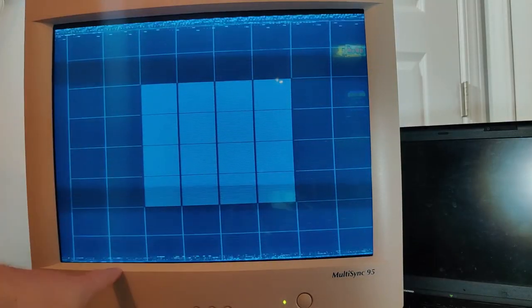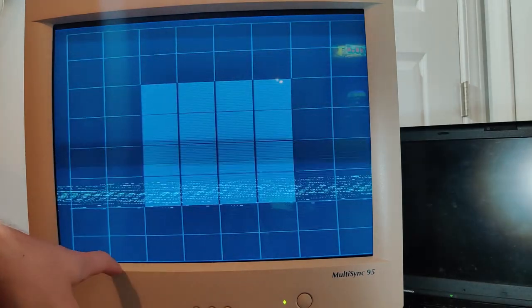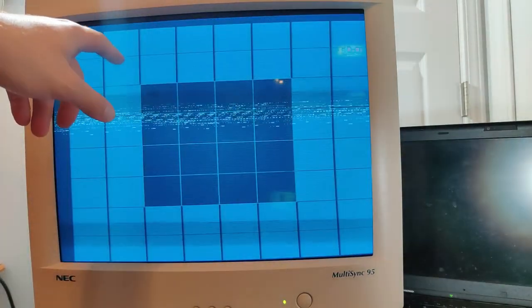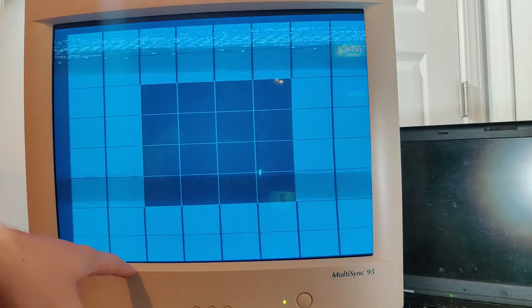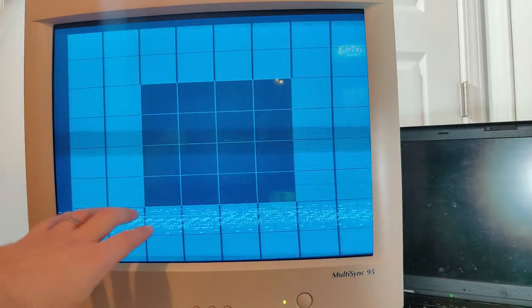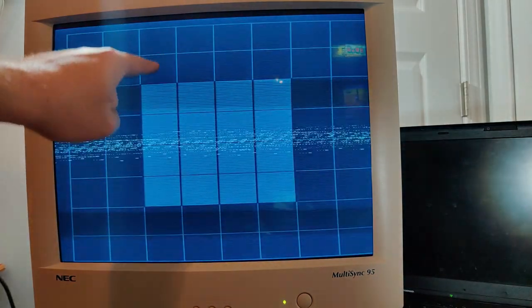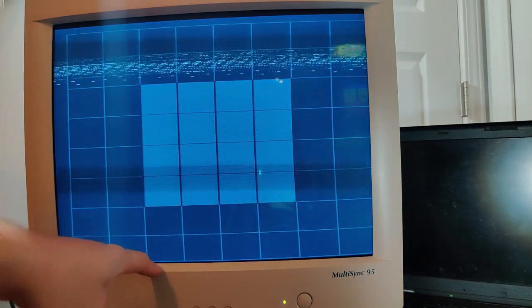It clearly stays in this test pattern, but it's such a crappy monitor that the signal coming over the wire, even though it's not at the same sync rate or anything, is getting overlaid on top of the scan lines that are getting drawn, which is quite fascinating.